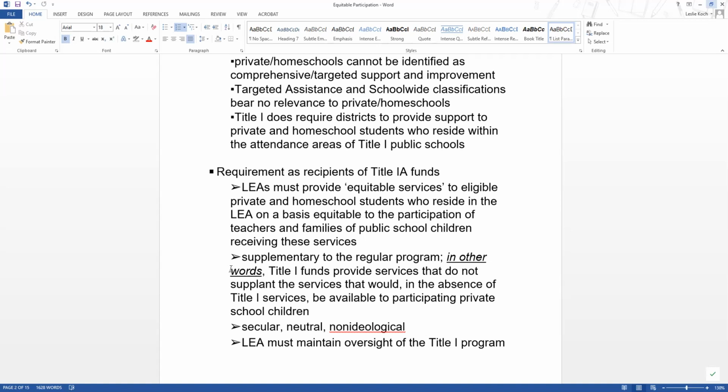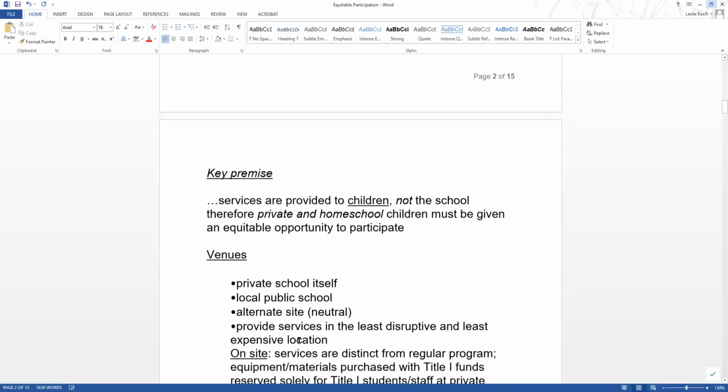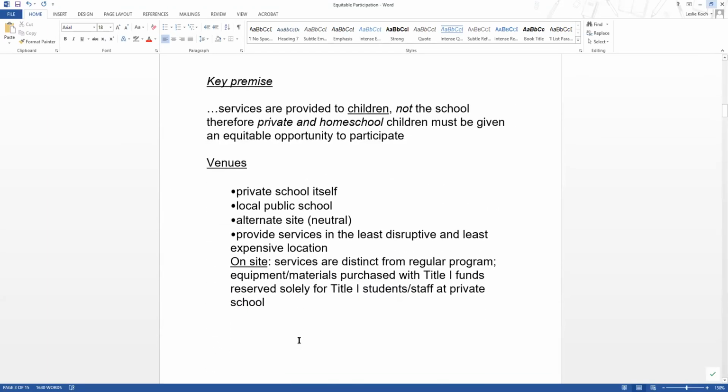In other words, the Title I funds provide services that do not supplant the services that would, in the absence of Title I services, be available to participating private and homeschool children. So these are important distinctions. Services must be secular, neutral, and non-ideological, both to a homeschool and a private school environment. And then you as the LEA must maintain oversight of the Title I program. The premise here, of course, is that services are provided to children. That's the management unit. It's not the school. Therefore, private and homeschool children must be given an equitable opportunity to participate.